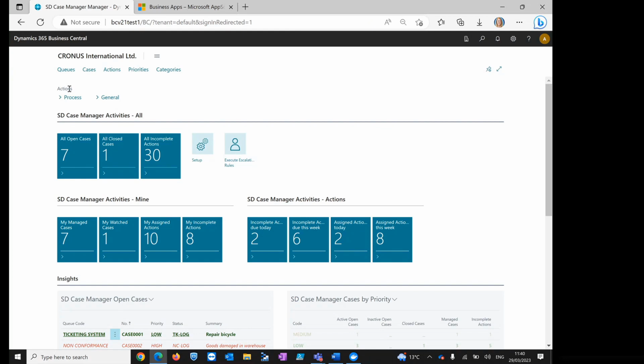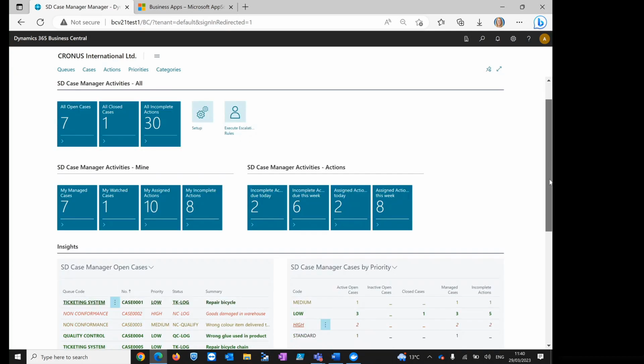Okay, so here in the role center, we're in the case manager role center. The user role center is somewhat similar. You can see in the case manager role center all your open cases, your closed cases, any assigned case actions. You can see your cases that you're managing and all your actions that are due for completion today or this week, and any assigned actions.